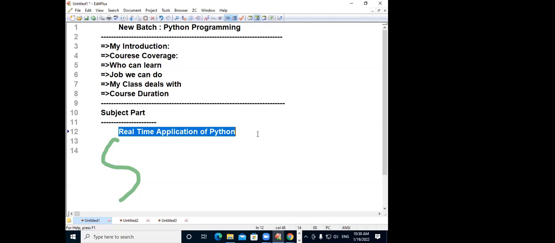What is the need of learning Python? I showed you the TIOBE index. What is the quality of the software companies are preferring nowadays? And I'll show you which companies are using Python also. I will show you in the next class.